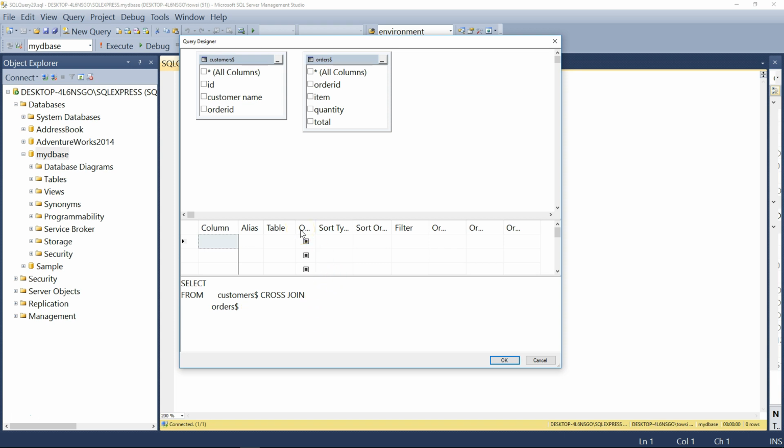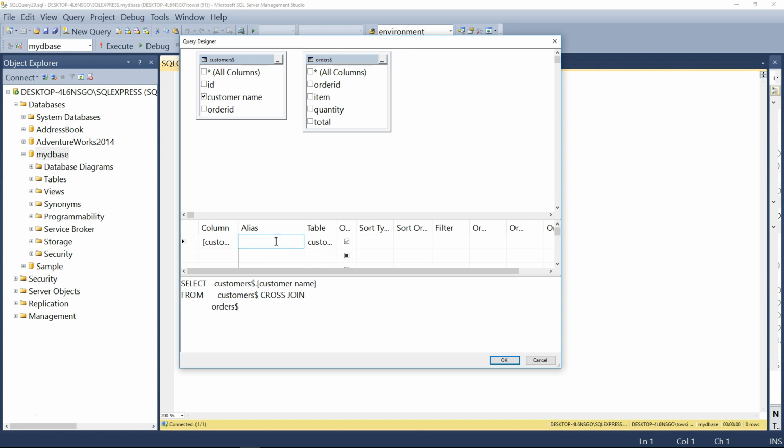We can select the fields that we want to show. So as an example, I'm going to select the customer name. And notice that as you do that here, it automatically modifies that. It says customers dot, and then customer name. And if you want, you can alias here so that everything looks better. So for example, I can just rewrite it as customer name that way, and it will alias it for you.